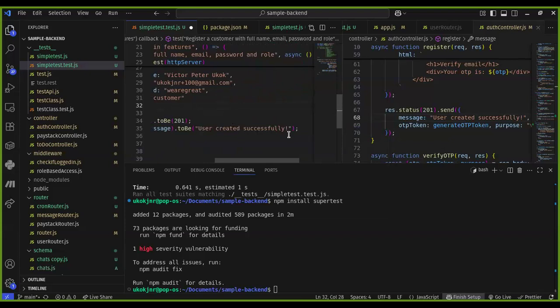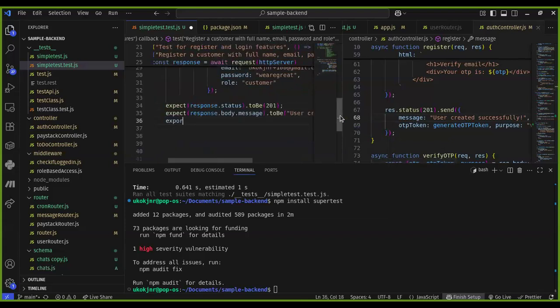So user created successfully. What else are we supposed to do? Let me check the purpose. Expect that response.body.purpose to be verify email.